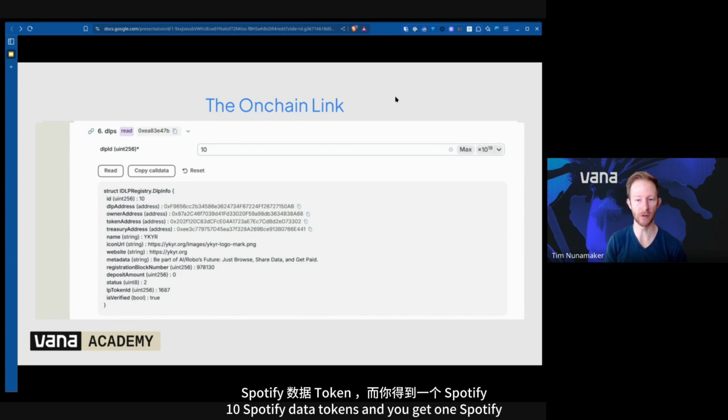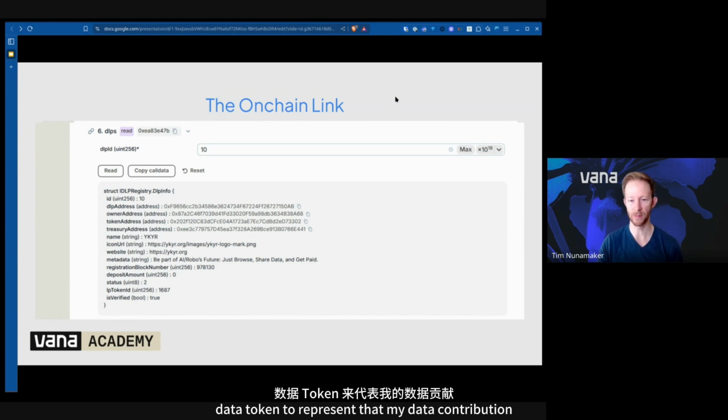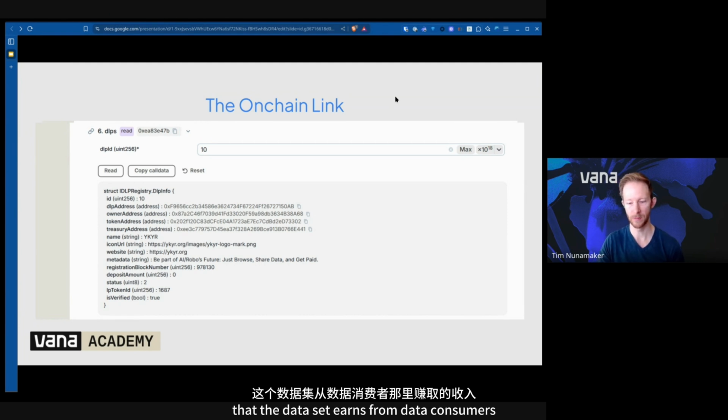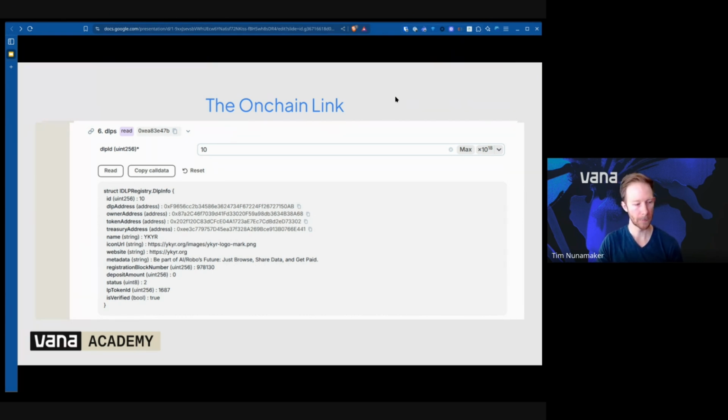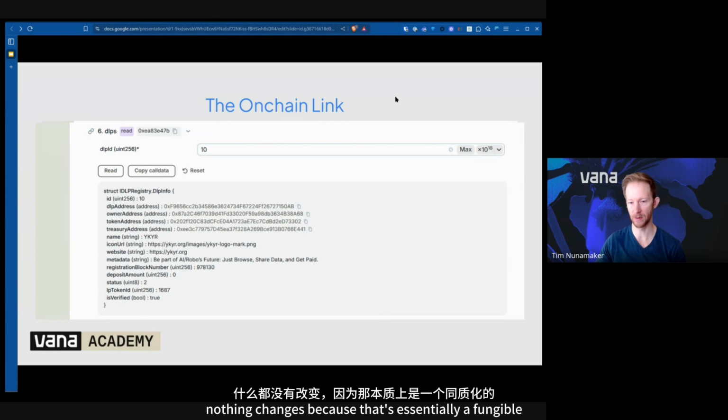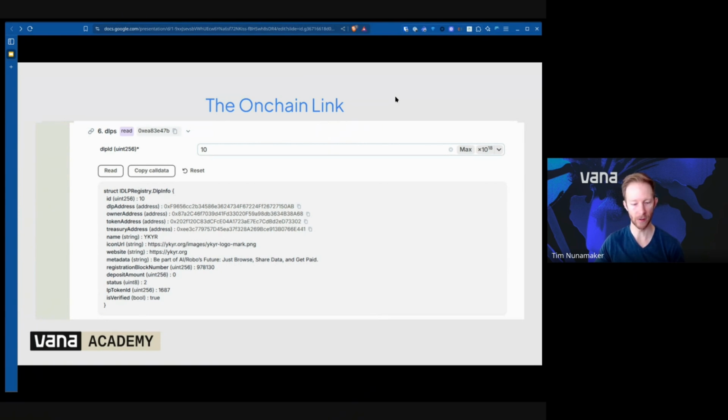But if we can properly value the contributions, and then let's say I get 10 Spotify data tokens, and you get one Spotify data token to represent that my data contribution has 10 times more monetary value than yours into the same data set, then we both get to contribute to the data set. We both get to earn revenues that the data set earns from data consumers. And so we're both happy. And now we both have a token, which I can exchange one of my Spotify data tokens for one of yours, and nothing changes because that's essentially a fungible object.